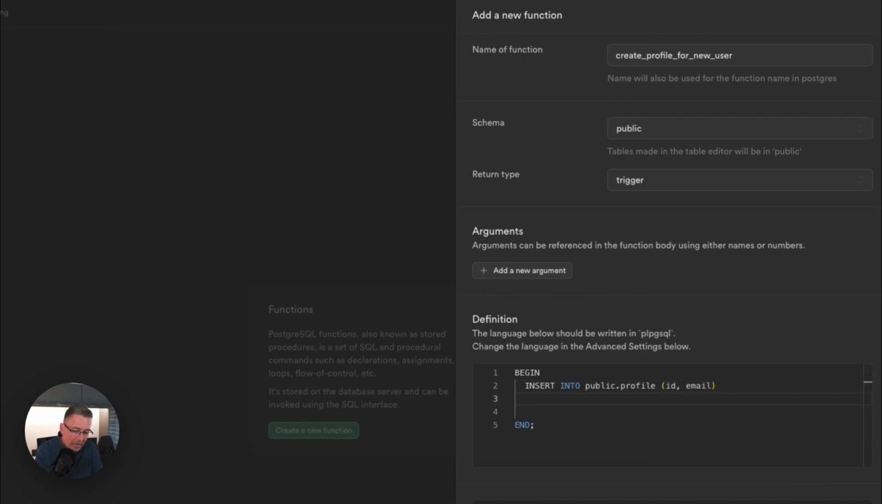Hit a return here and I'm going to say values, and these are the actual values that we're going to insert. Of course new is the database record that we've got at this particular stage, because the insert is going to happen after the user has been created within the users table. So we've got hold of that, we've got hold of the id, and then we also need to say new.email to get access to the actual email address as well. So just a little semicolon at the end of that on the values, and then down here we simply say return new. So just going to continue the function at that particular stage.